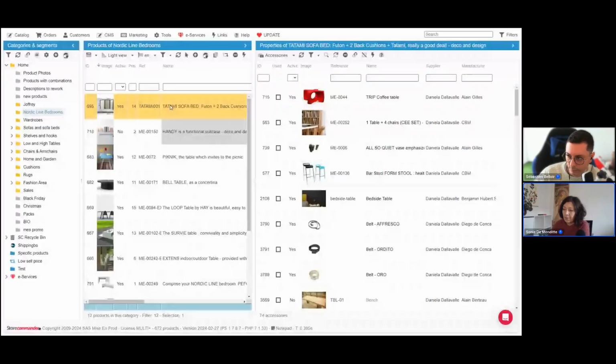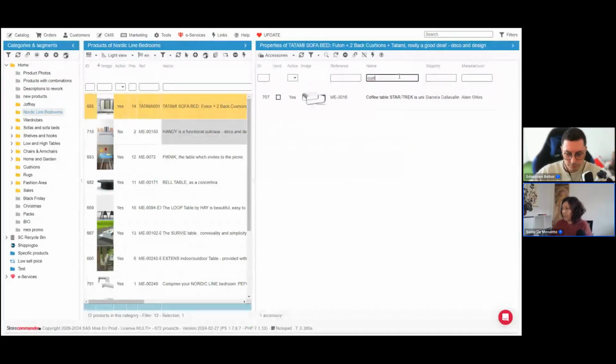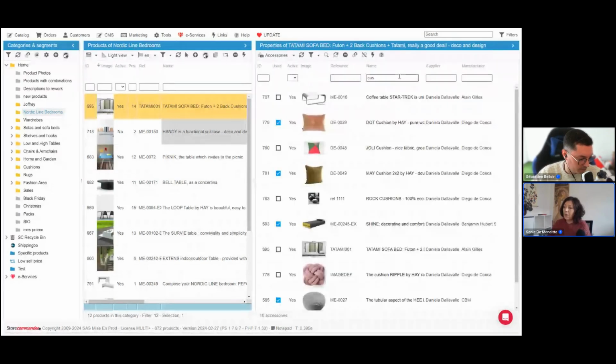When selecting a product in the central column, then here on the right-hand side, I've already got a list of products, but I can use the search engine here to find products such as, I don't know, a cushion, for example. And I will add this cushion. Well, I already have some because I've got the boxes ticked. I can add this product and remove this one, for example. And automatically, the products that have the tick boxes are already associated to that product I've selected in the central column as accessories on your front office.